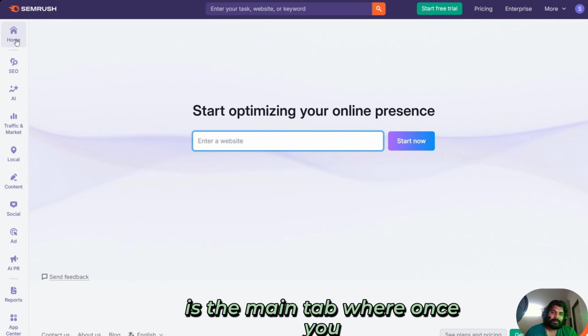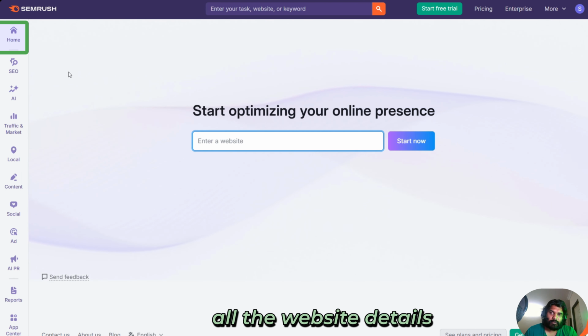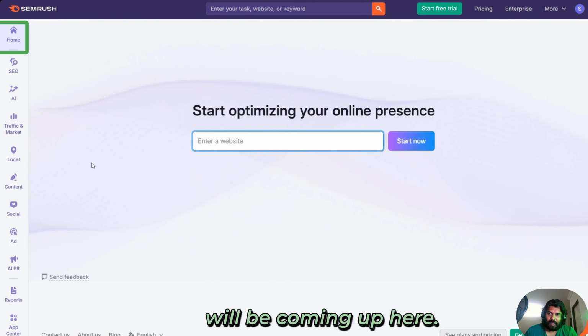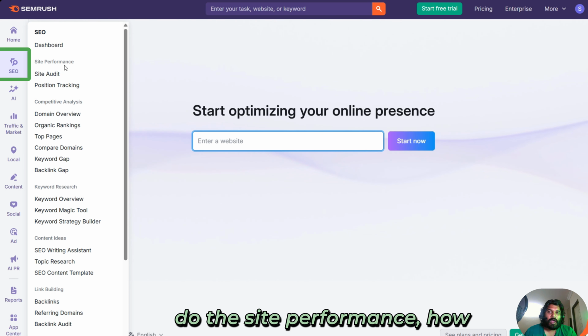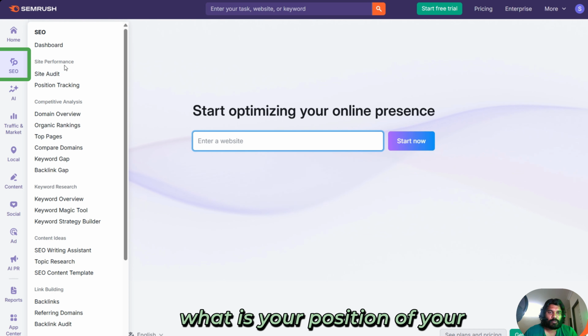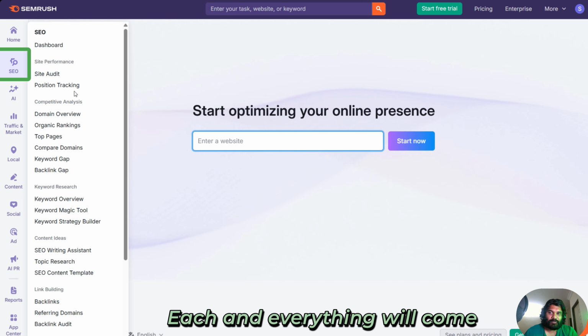On the left-hand side, this is the main tab where, once you start working on a website, all the website details will come up here. And in the second widget, you have SEO. This is the SEO dashboard where you can see the site performance, how your site is performing, and what is the position of your site. Each and every thing will come under site performance.